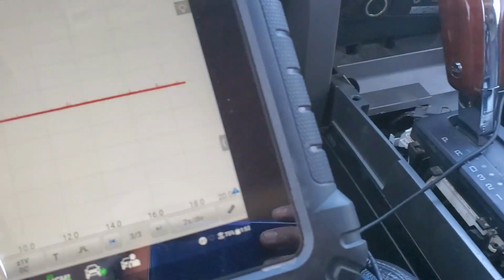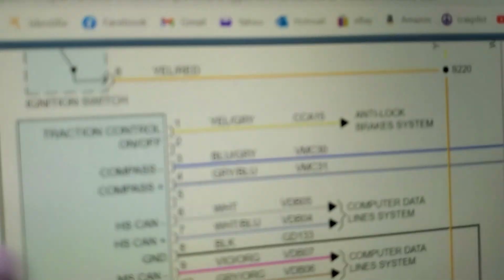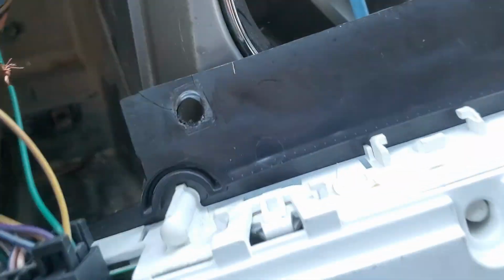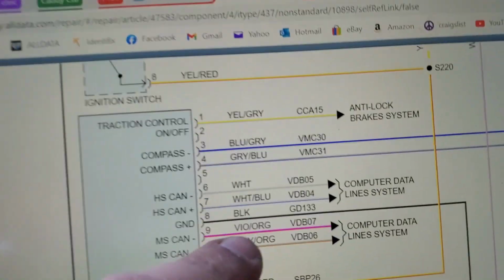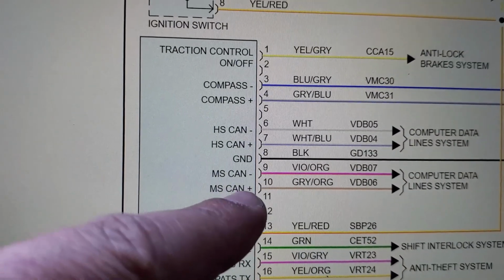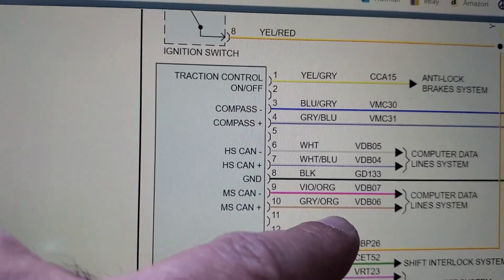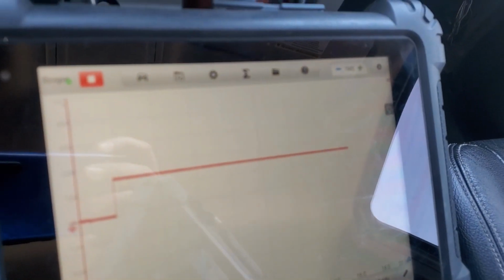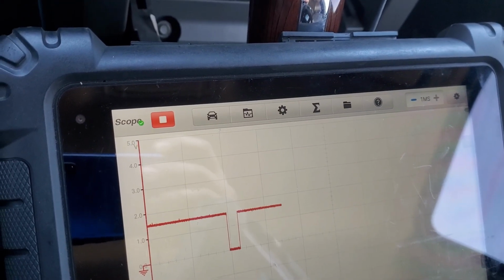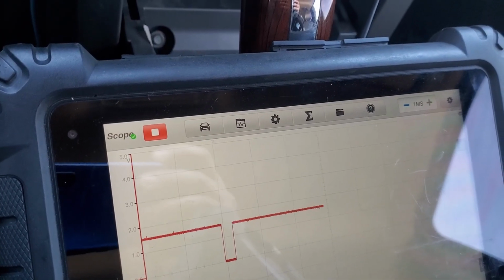All right, let's keep going. Let me grab the cluster and plug it. So the next one is a ground, pin number 8, black, and we don't have anything here. And the purple is the medium speed. This is the low side of it. Medium speed, high side of it is the gray and orange. So this is the low and this is the high. So high, low, both of them same voltage, about 1.5 volt.